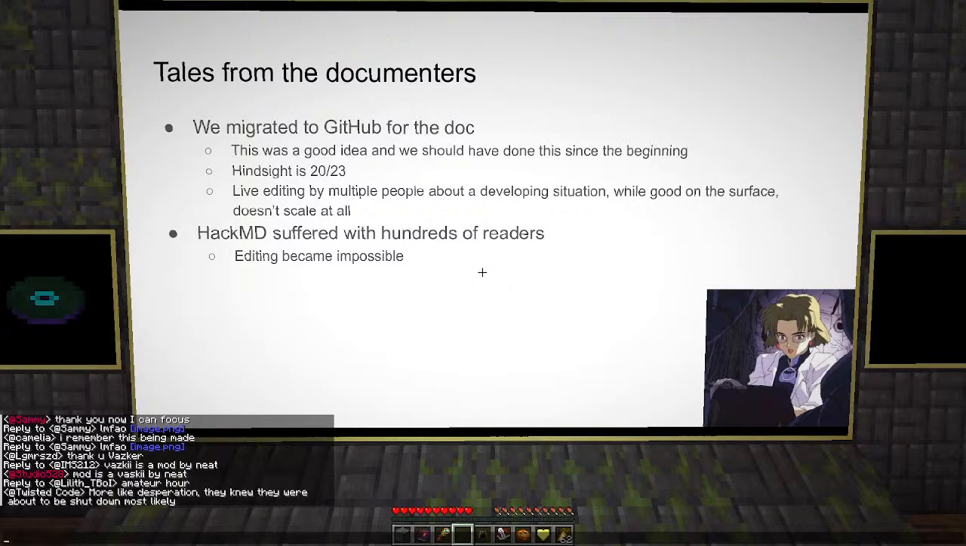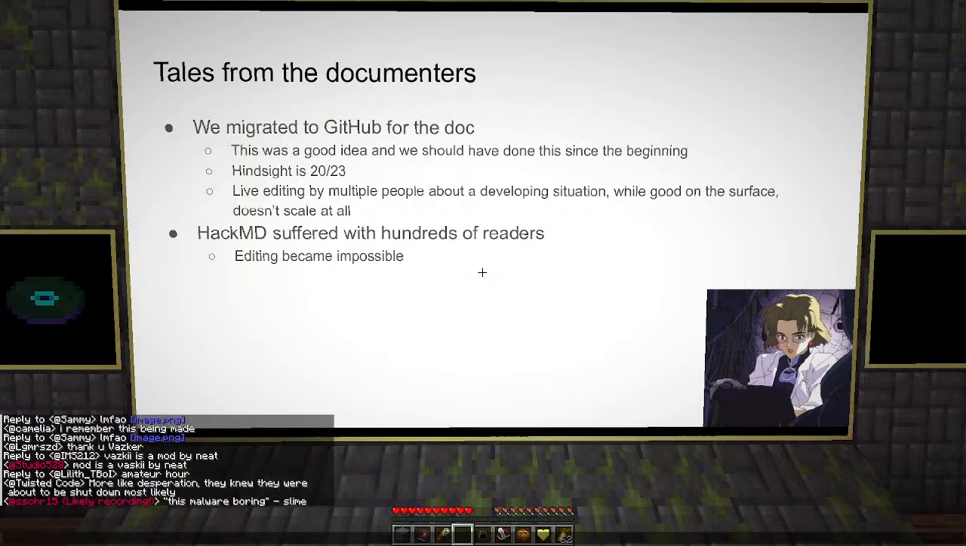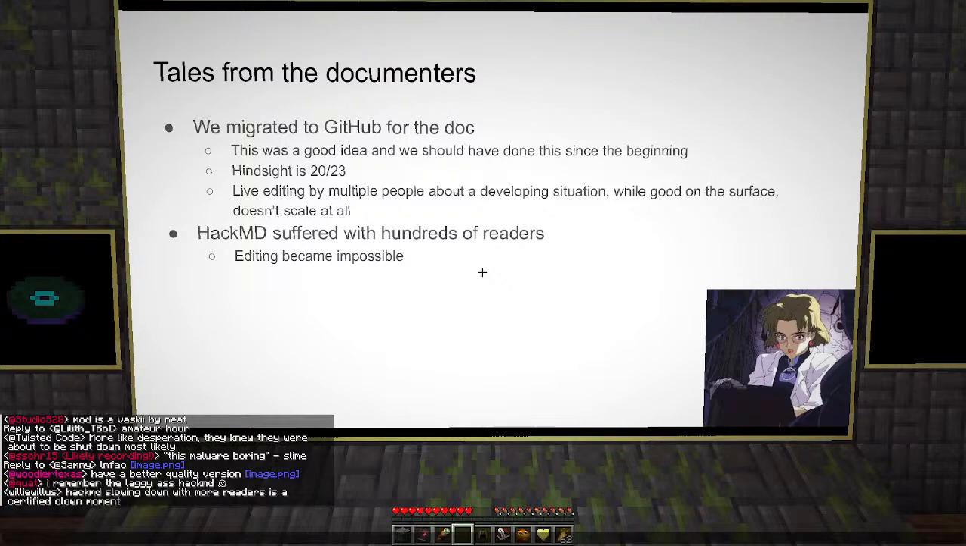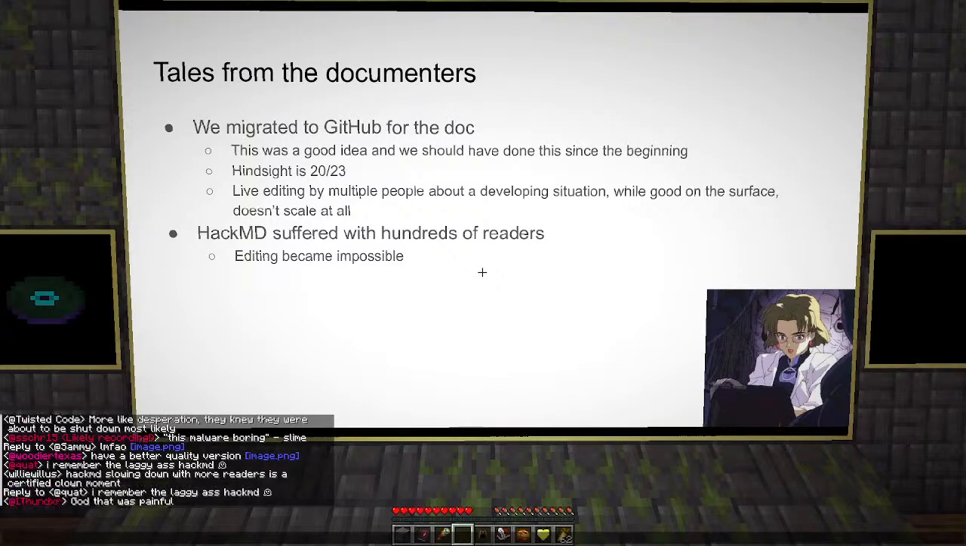Let's talk about documentation. Around this time is when we migrated to GitHub for the documentation from HackMD. HackMD provided good access control, but only 3 people were allowed to edit at a given time. This meant all the changes to the docs had to get funneled through dedicated journalists, which ended up becoming a very time-consuming task. In addition, the HackMD web interface struggled to render the document properly with so many people viewing the doc, making edits time-consuming and eventually impossible.